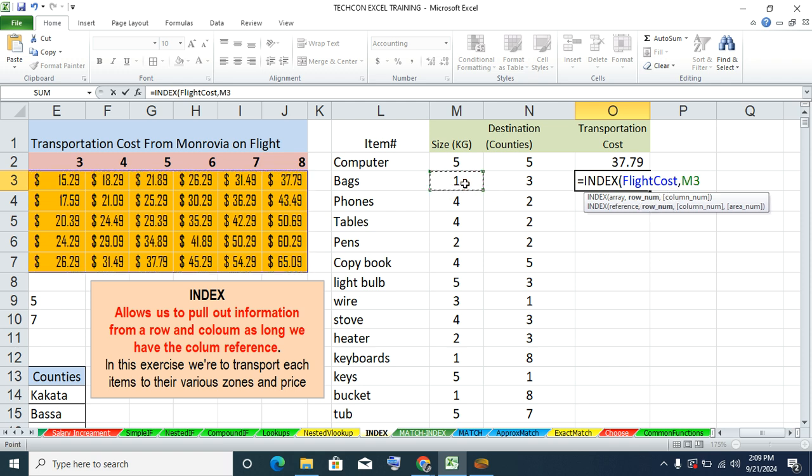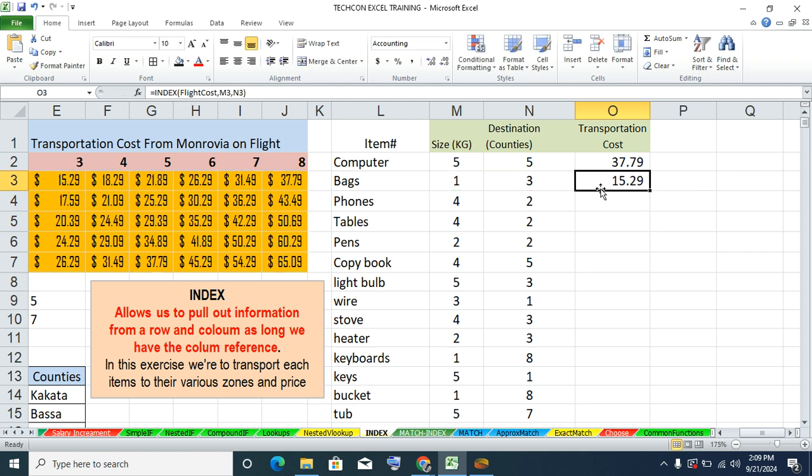Comma, this, comma, this, and then we close it. So we say we are indexing. You should find the index for the flight cost. If an item weighs 1 kg and is going to zone 3, say enter. So you're going to be paying $15.29 for this bag.